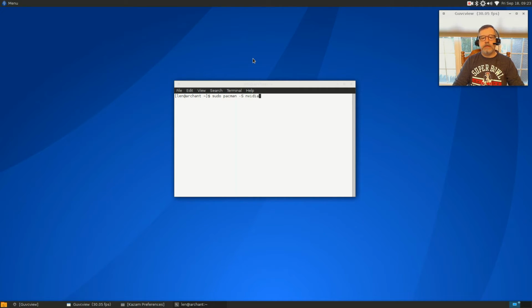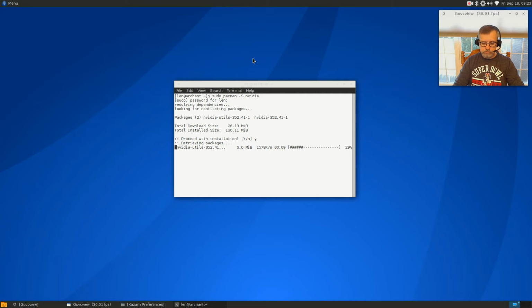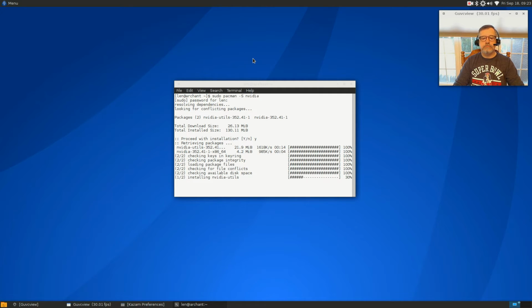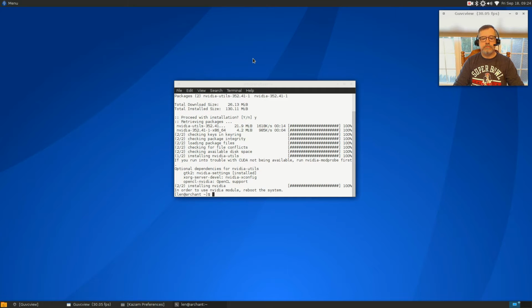Okay, sudo pacman -S nvidia. And we will install. This shouldn't take too long. Okay, so it's telling me that in order to use the NVIDIA module, I have to reboot the system.